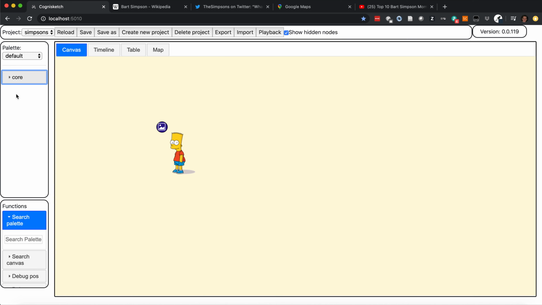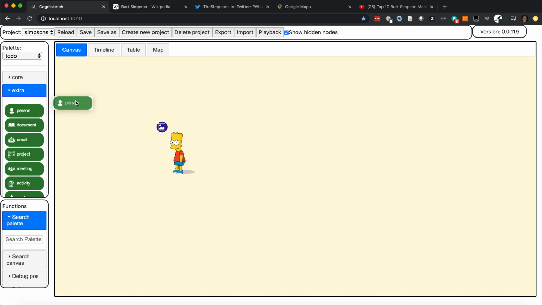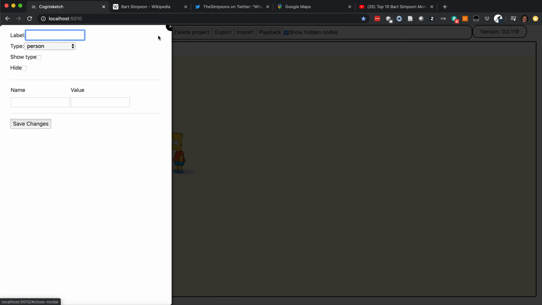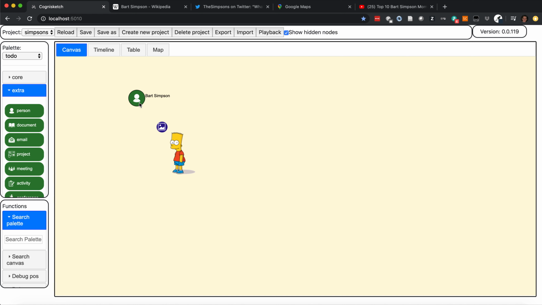What I might choose to do is switch my palette to a different palette where I have some more information items, and I'm going to create this concept of a person and give the person a name. Okay, and here we now have this. So I might link this image to that person. Okay, the whole point of this is you have the freedom to define whatever it is that you want.